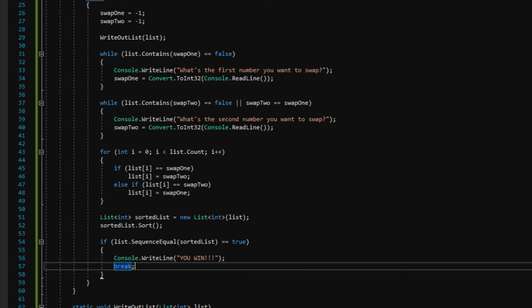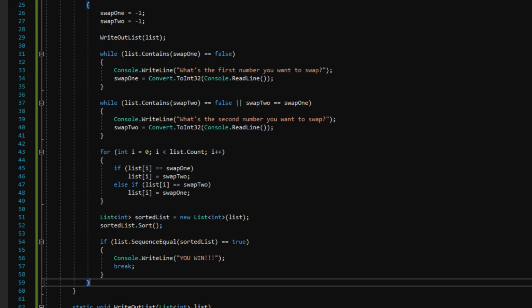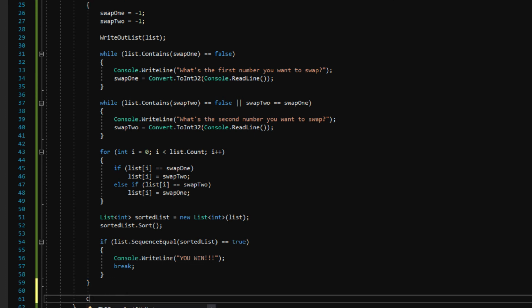And whenever break is typed like this, it will take us out of whatever loop we're currently in. So this will work with for loops, while loops, any type of loop. When you hit break, it will break us out of the current loop we are in. So this will get us out of the while loop, and it should exit the console. We should probably add a console.readLine outside of the while loop so we can at least see that message that we won before everything exits. So let's say readLine out here.